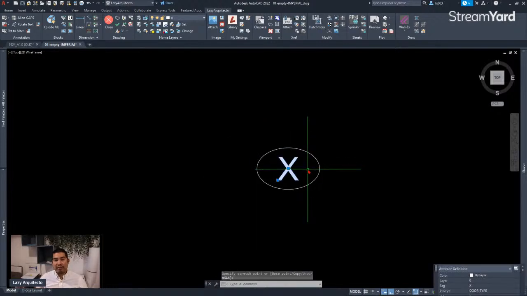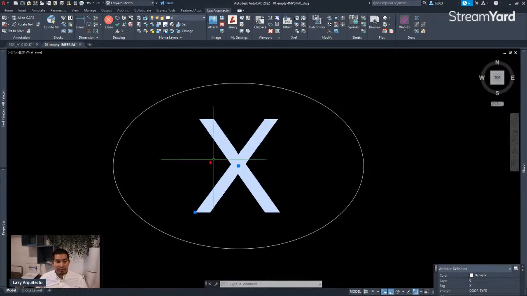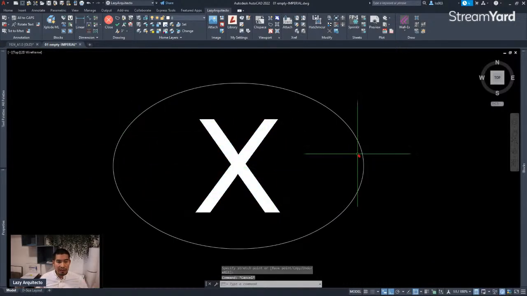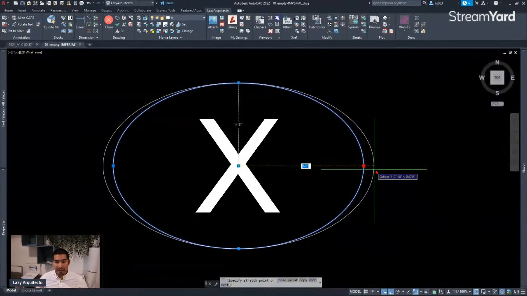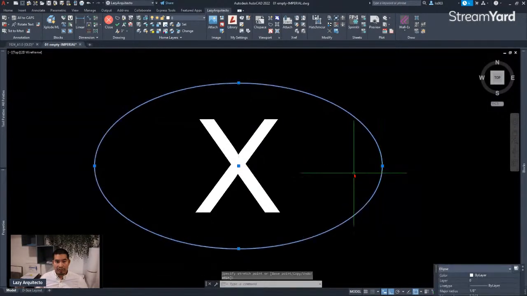All right. So remember that my client used 3 digit numbers for his door tags. So just to make sure, we're going to need more space on the sides. So I'm going to stretch it a little bit more, something like so.